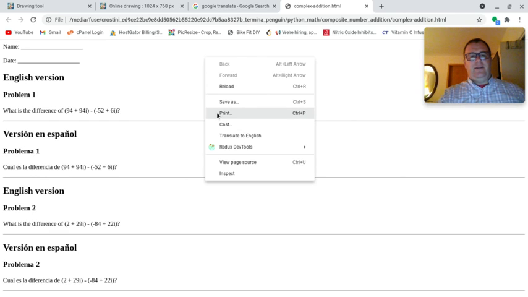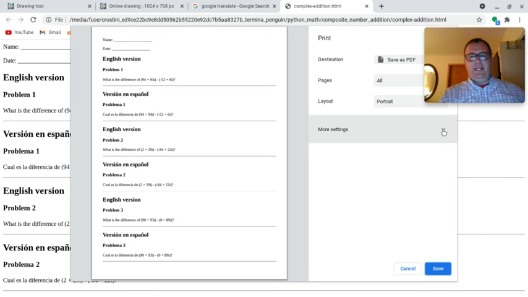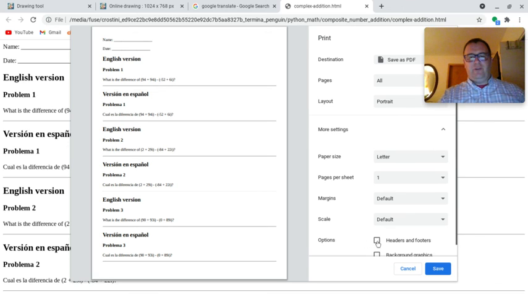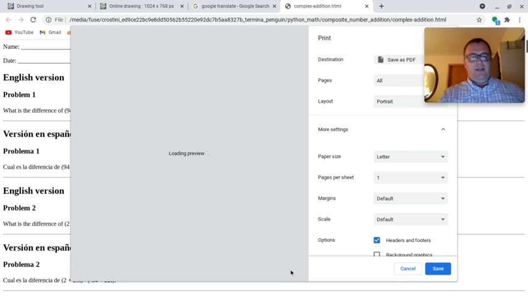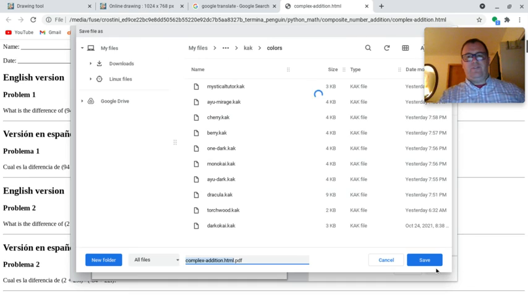Let's click here, print. If you're doing this, I have more settings where my headers and footers are shut off. If I put them in, you'll see it reloads with the local address on your computer. You don't want that. So I'm going to click that out, click save. So that's the first, and just save it. I'll just take off this .html.